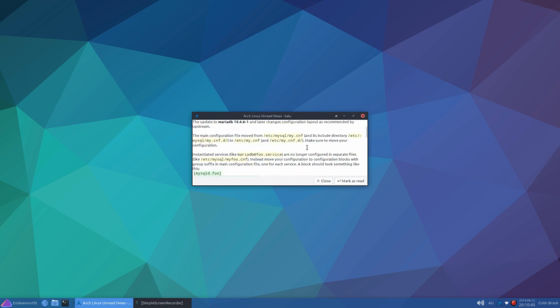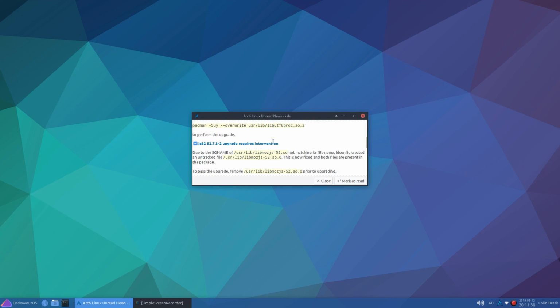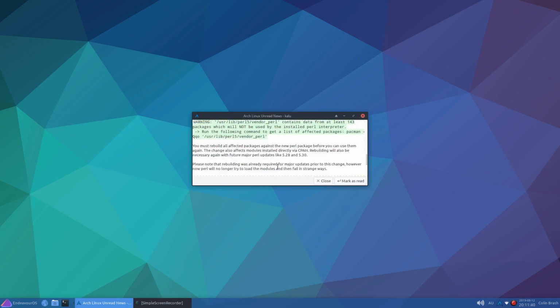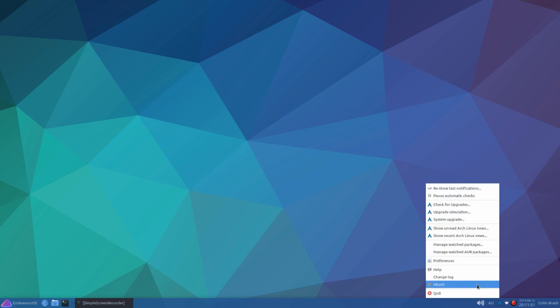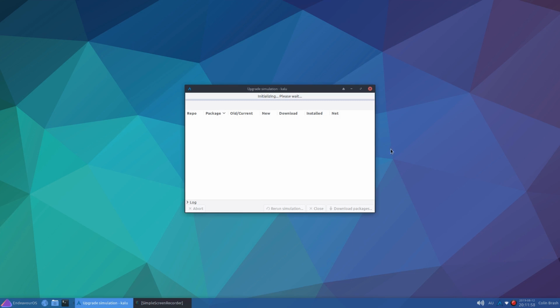So the main configuration file moved from /etc/mysql/my.cnf, and it includes /etc/mysql/mysql.cnf.d. Make sure to move your configuration. I'm not really sure. So we've got quite a few issues here. So what I'm going to do is close that. I'm going to right click and I'm going to do an upgrade simulation.